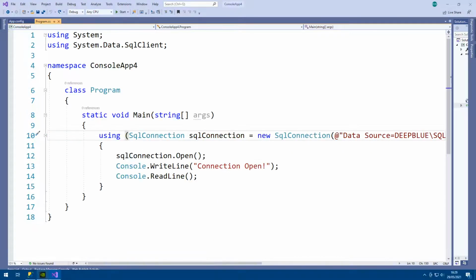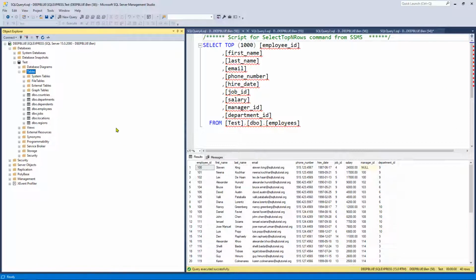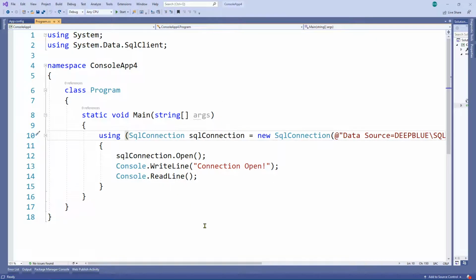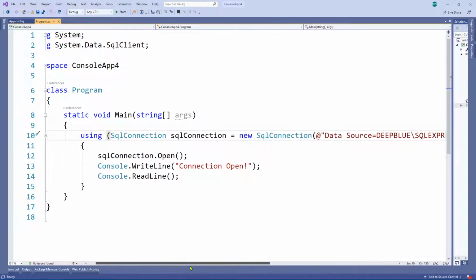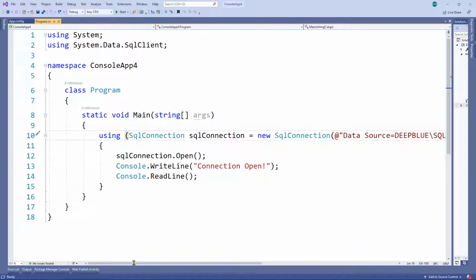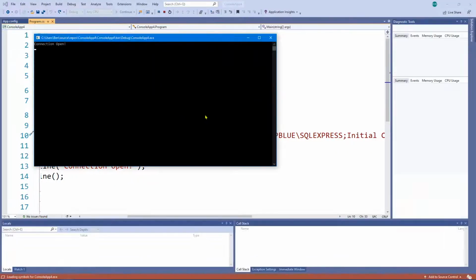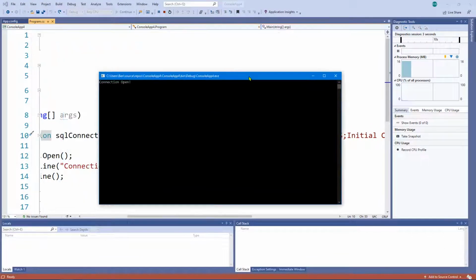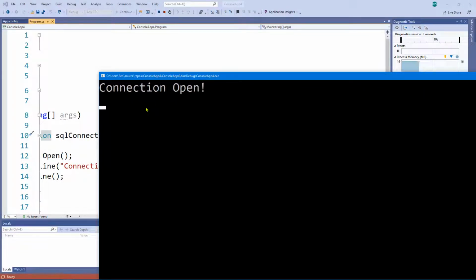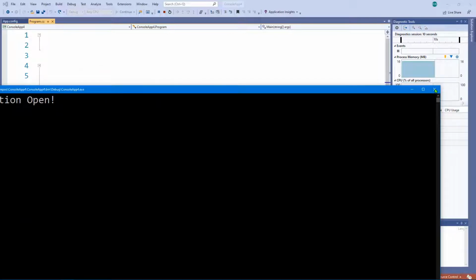Let me just quickly show you the SQL server. As you can see here, it says DeepBlue/SQLExpress, and we've got a test database. I've just got a bunch of test tables, but for this specific example, it doesn't really matter because I'm not going to be reading any data. We don't have an SQL command, we've just got an SQL connection to prove that our connection string works. So let me click start. You can also press F5 if you want to. And over here, in a small font, hopefully you can see that now, connection open. So we know that our connection string works.